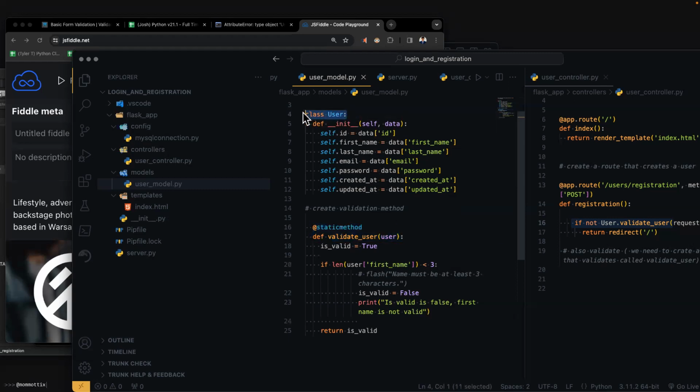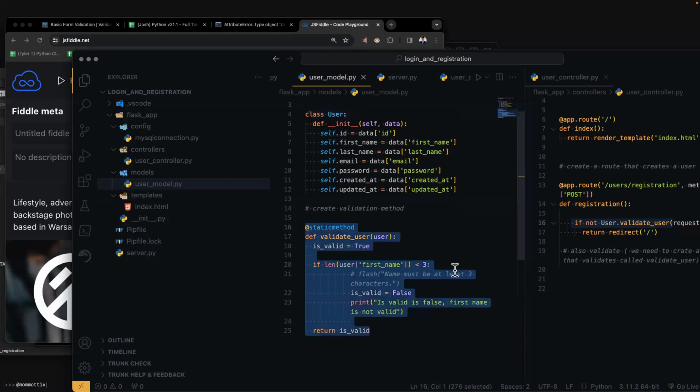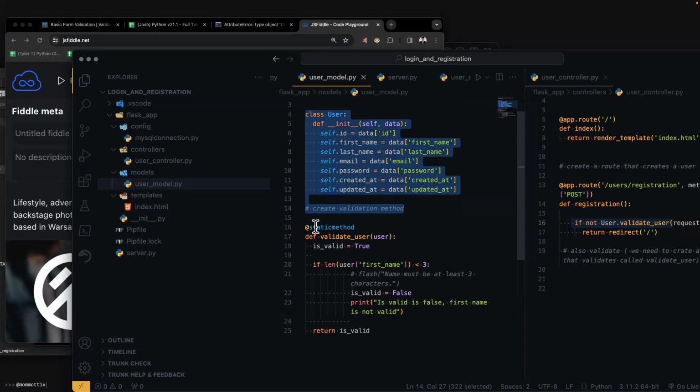Because it's within this class user. So this static method belongs, as if it were a function within a function, to this class user. As long as it's indented, it's showing that it belongs to this class user. When I had it like this, it's on the same level as this user, so it's not showing that this method belongs to this user because it's on the same status.